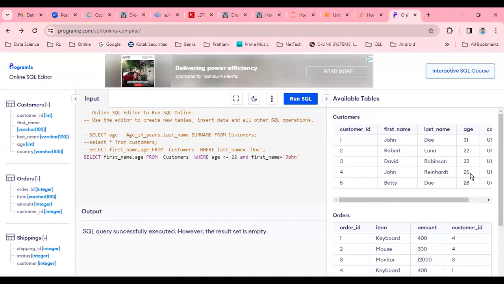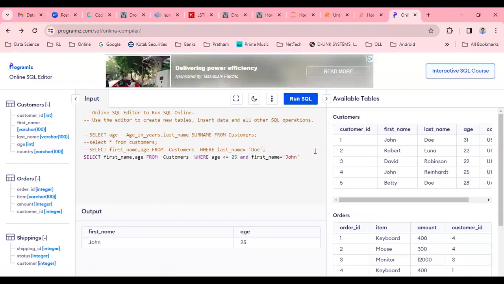Minimum age is 25. So 22, there is no one with the name John whose age is less than 22. So if I put 25, I should get one record. Okay? Clear? So try to use all these less than, equal to, greater than.